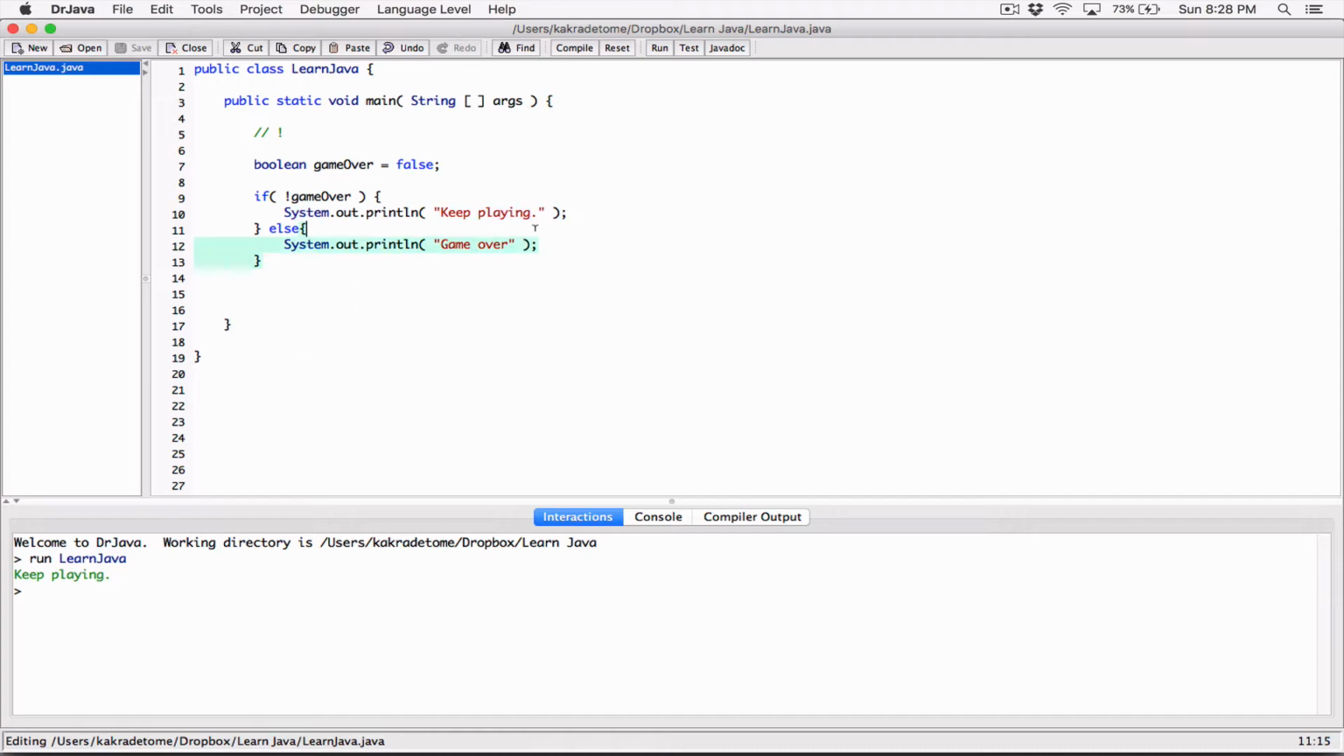So that's an overview of the not operator. It can be confusing, especially when you mix it with Boolean variables and Boolean expressions. But just see it this way: anytime you place a not operator in front of a Boolean expression or a Boolean variable, it evaluates to the opposite of whatever you're placing it in front of.